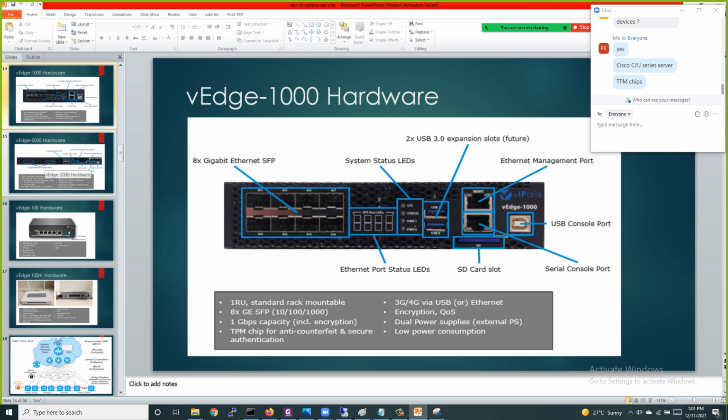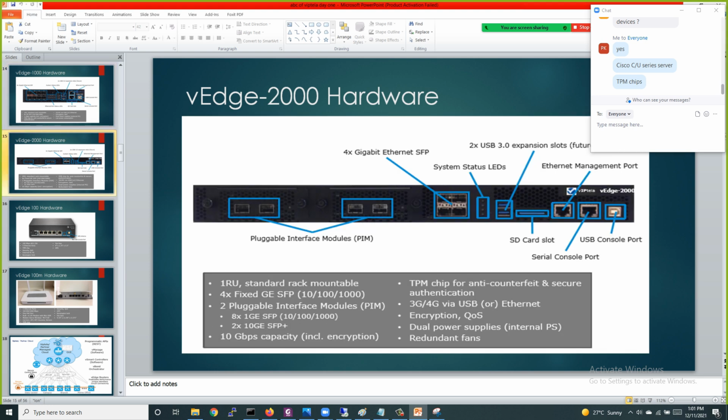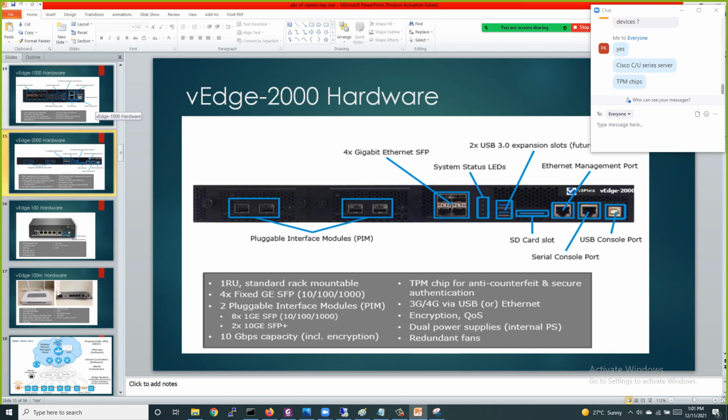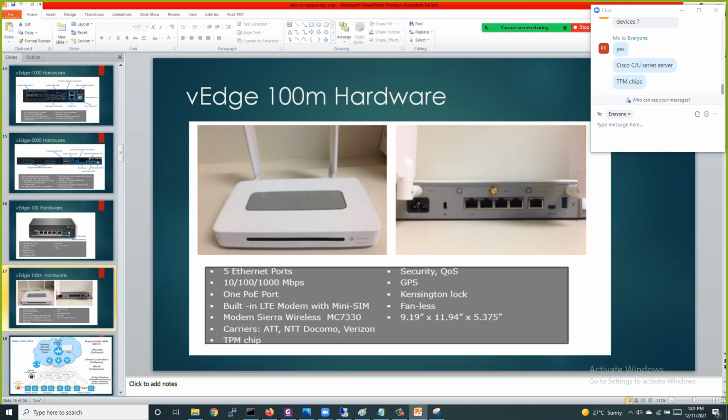So this is how a VH2000 device looks like. It is a bit bigger than the VH1000. And this is how a VH100 looks like, right? The difference is only in the capacity, and no other difference in the working. And this is how a 100M device looks like. So every device will have one thing that we call a TPM chip, right?